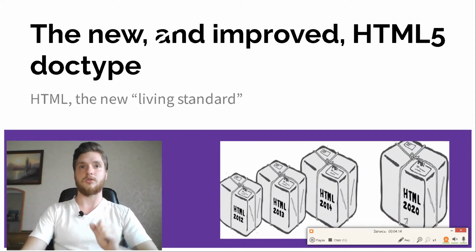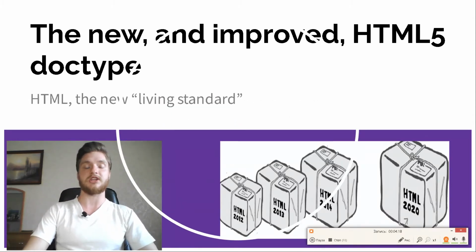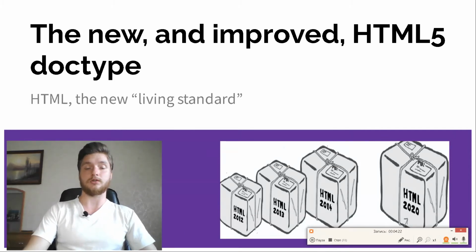There are no dumb questions. So what happens if the spec changes tomorrow? What do I do? If you write solid HTML today and the spec changes tomorrow to incorporate a new element, then you can just keep on doing what you're doing. It's up to you whether you want to use that new element or not.